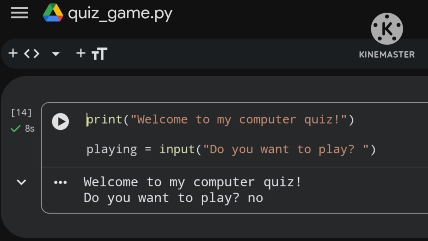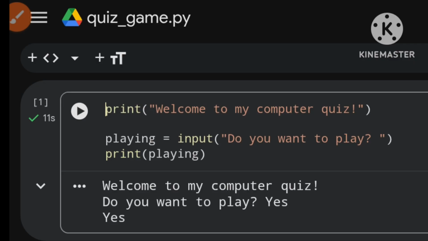We haven't configured that. But that is kind of the basics. That is how you get user input. And just to show you here, if I print out playing, what this will do is give me whatever the value of this variable is. So if I run this here, it says welcome to my computer quiz. Do you want to play? Say yes, and then it prints out yes, right?